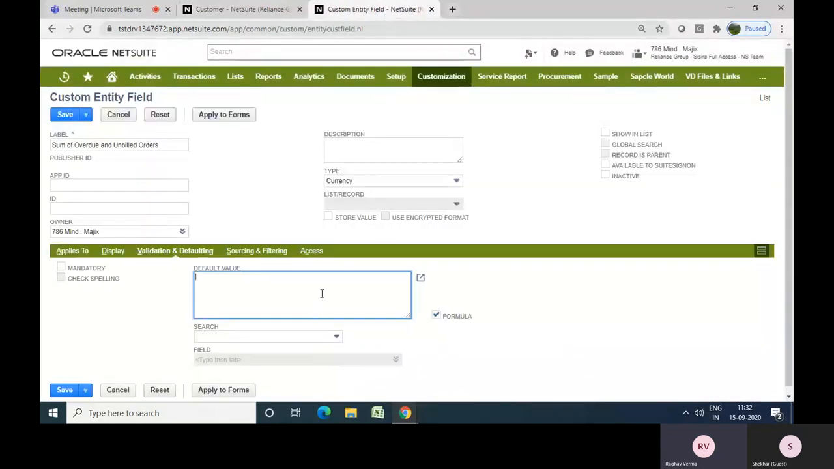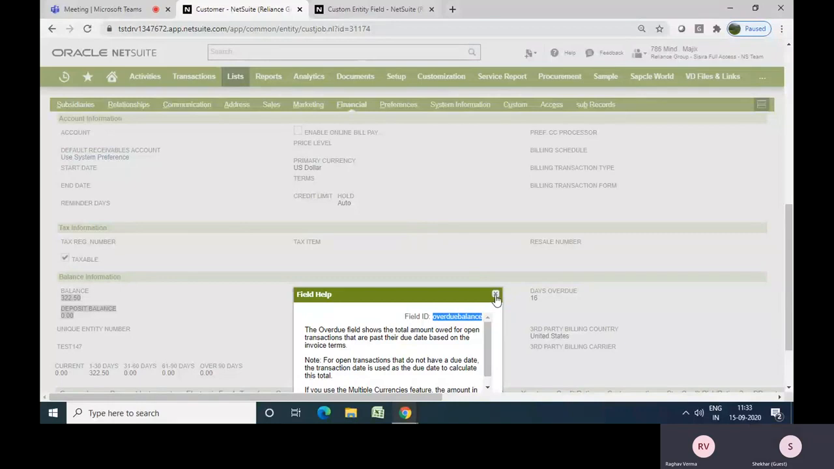Why were we taking that internal ID? So the system will get to know which fields you want to add. Then the internal ID of the other field.